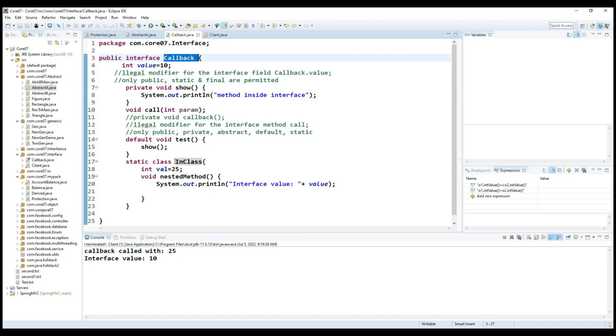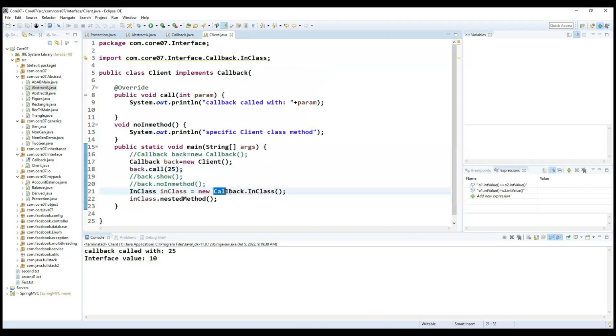Now, if I want to access this int class object information, what is the best way? First we need to specify this, later we need to specify that, because we cannot access it directly. Without this interface, we cannot access the int class. Because of that, I'm providing callback as the interface, and the int class is inside this interface we created here.